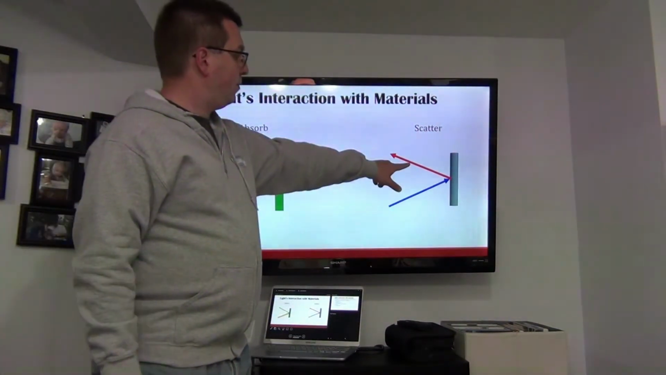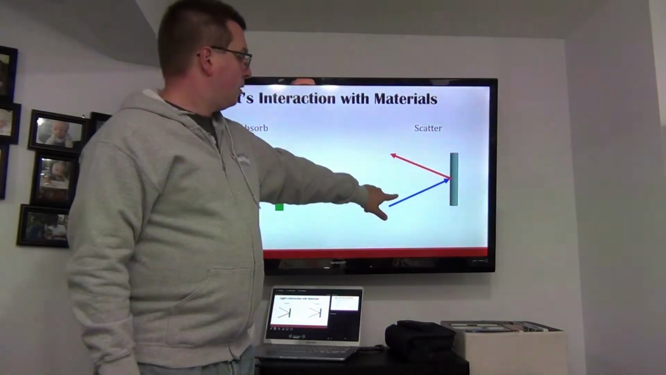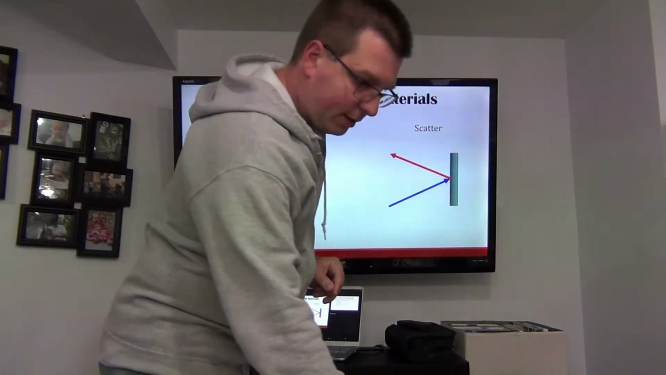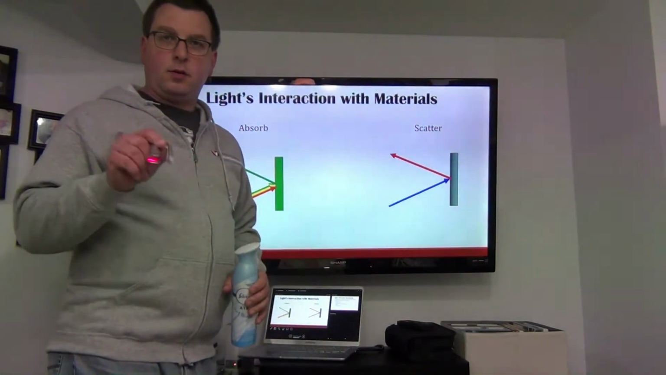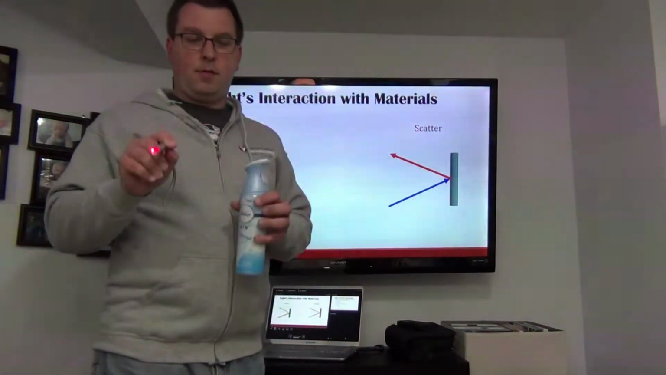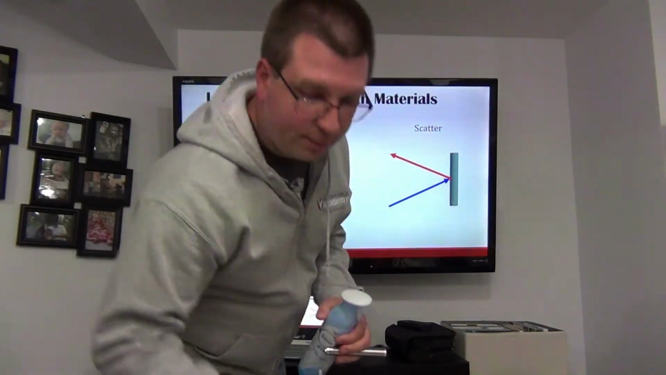So this wave, here's the red one, this actually has a higher energy than this blue one does. A neat way of seeing scattering is if you have a laser pointer, and then you have some sort of spray. I'm going to give this a shot here.